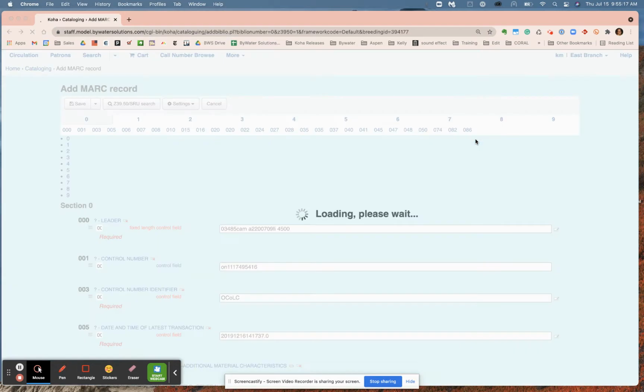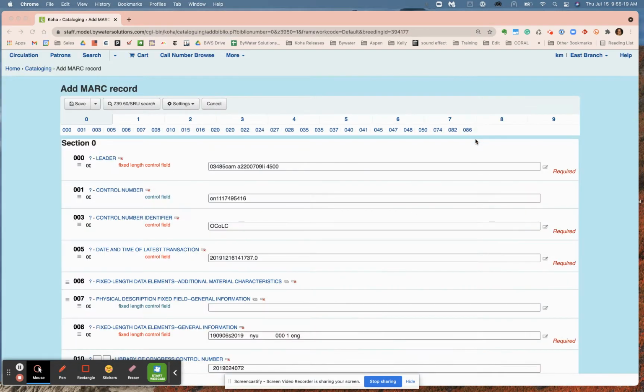Once I import that record, the record is now in my Koha system, and I can fill out this cataloging record and edit any of the fields that have been brought to me by that copy cataloging, as well as add more fields and more data to those fields. This is what's known as the basic editor.